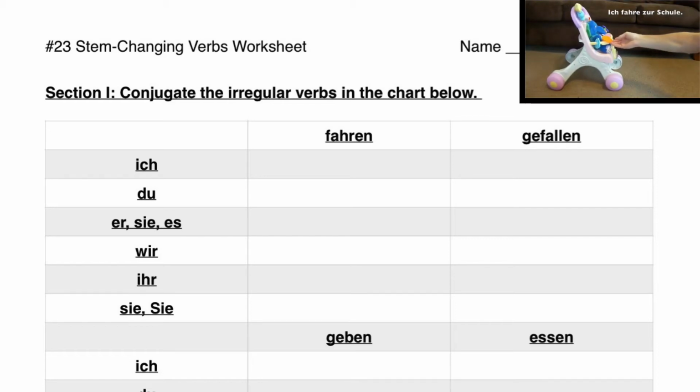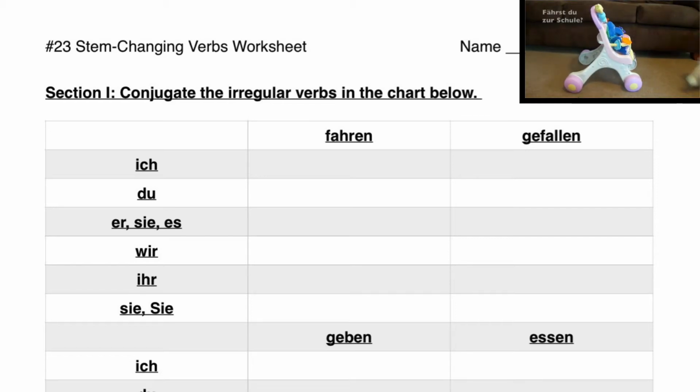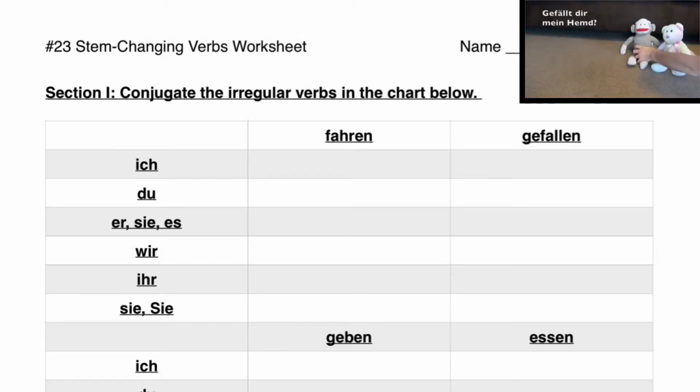Hi everybody. Today we're going to be talking about some verbs that don't follow all of the rules, although they do follow a set of their own rules, which is actually kind of nice because you can always predict what they're going to do. So, if you haven't seen the German with Puppets video that goes with this, go ahead and click that button up there at the top. In the meantime, let's go ahead and get started.